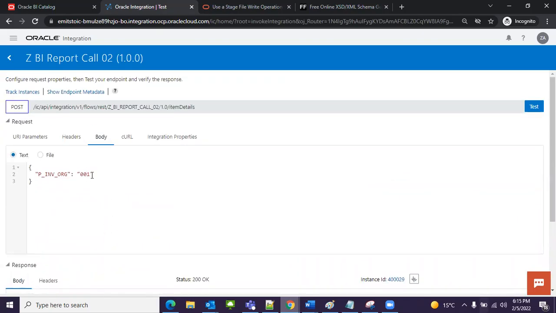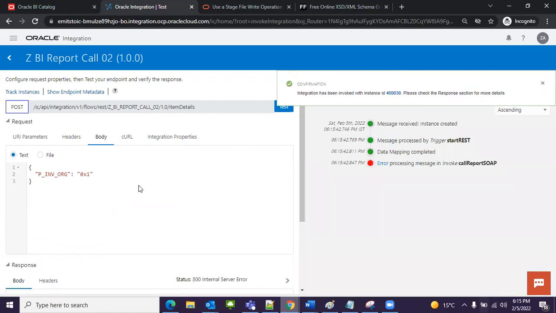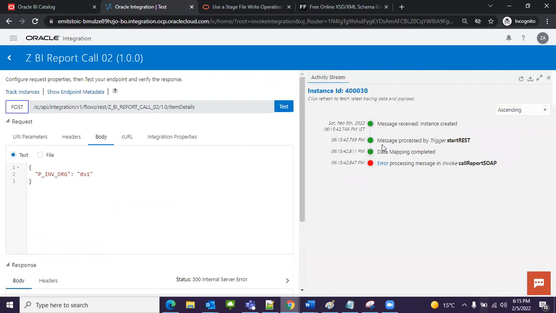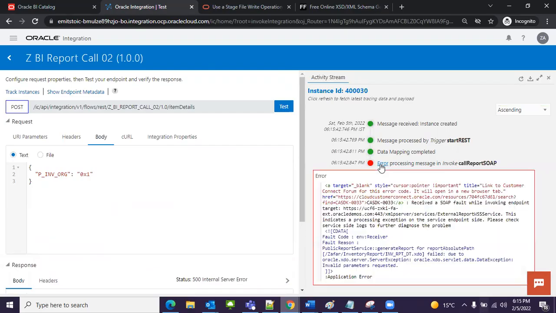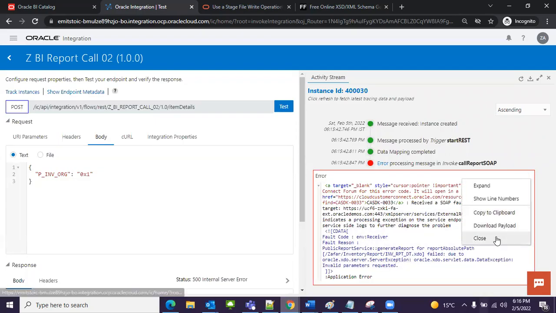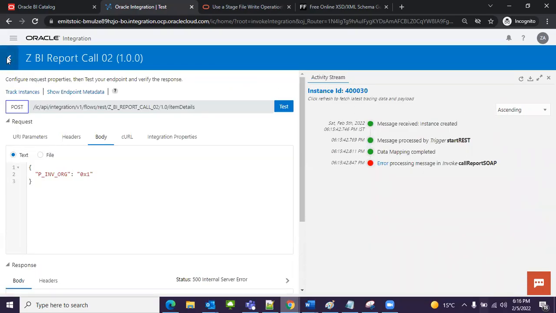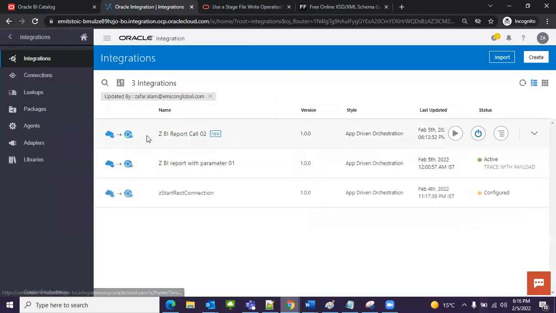Suppose I give any wrong values, suppose this value, it will generate an error. You can identify where the error is, at which stage the error occurred. So here you can see that we got an error while calling report SOAP. Once you click here, you will get to know the error related to that. So you can see that it is an application error and the error is invalid parameter requested. So you will get everything from the log. So this is the basic integration to call BI reports.